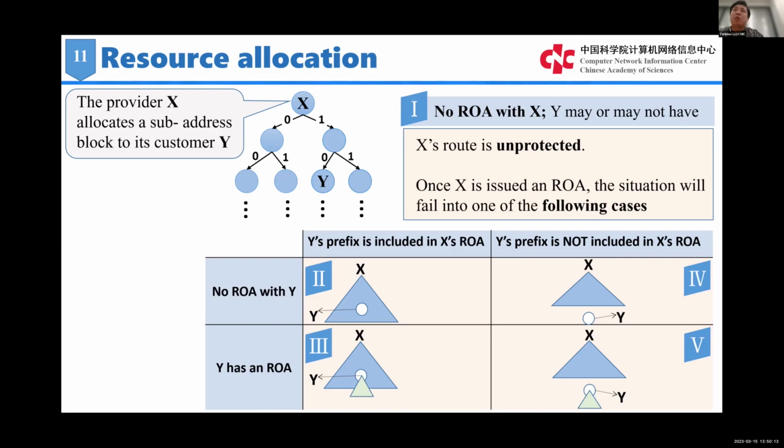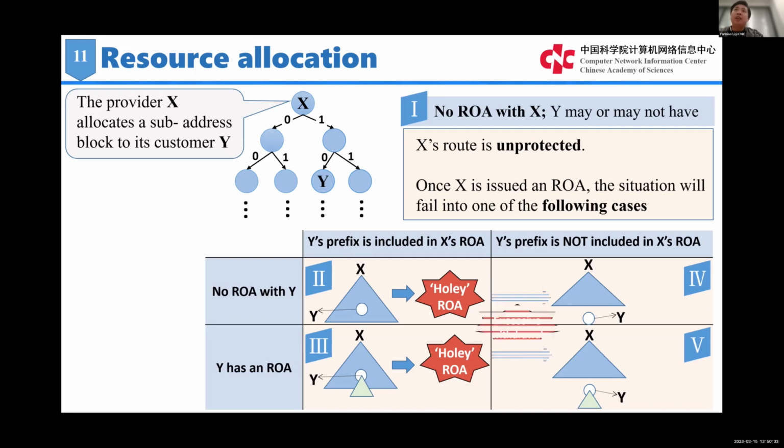In case Y's prefix is included in the ROA of X, no matter whether Y has an ROA or not, namely case 2 and case 3, there must be prefixes that are authorized but will not be originated by X in the routing system, leading to holy ROAs. To avoid this issue, excessive withdrawals are needed. Then case 2 and case 3 turn into case 4 and case 5 respectively.